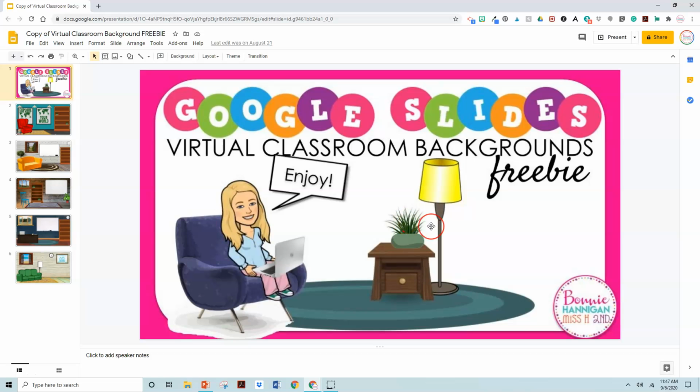When you click on the link in my freebie library, you will be asked to make a copy of the file. You will need to be logged into Google, and if you aren't, it will ask you to. And then once you do that, you can make a copy of the file and it will be saved to your Google Drive. When you click on the file, this is what you will see.